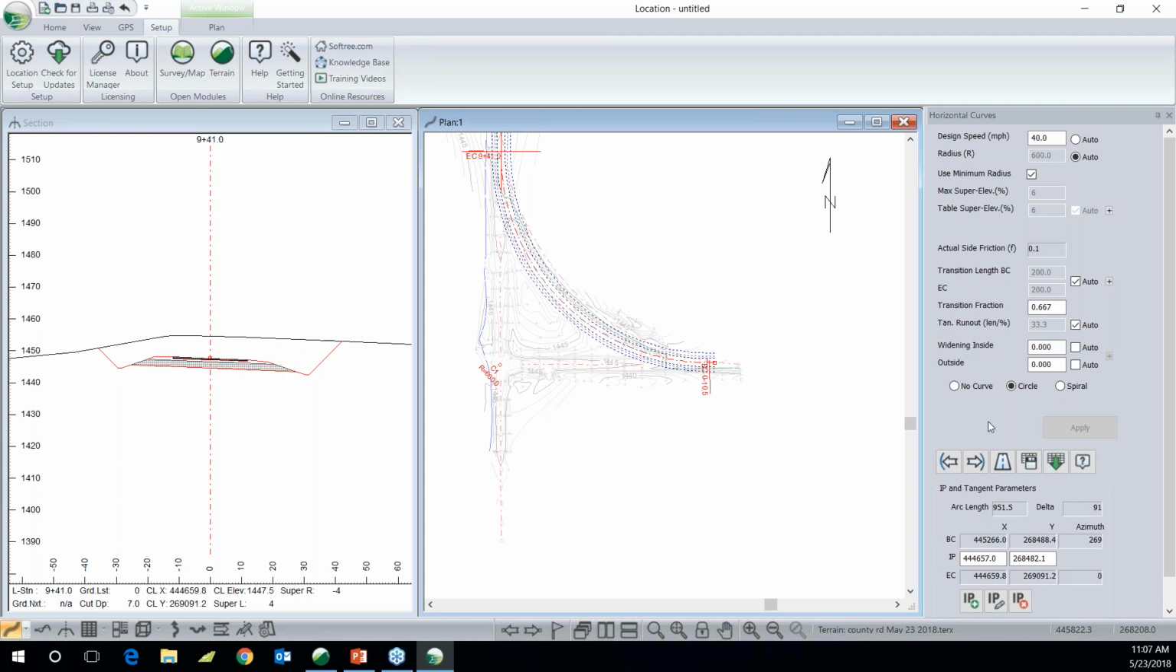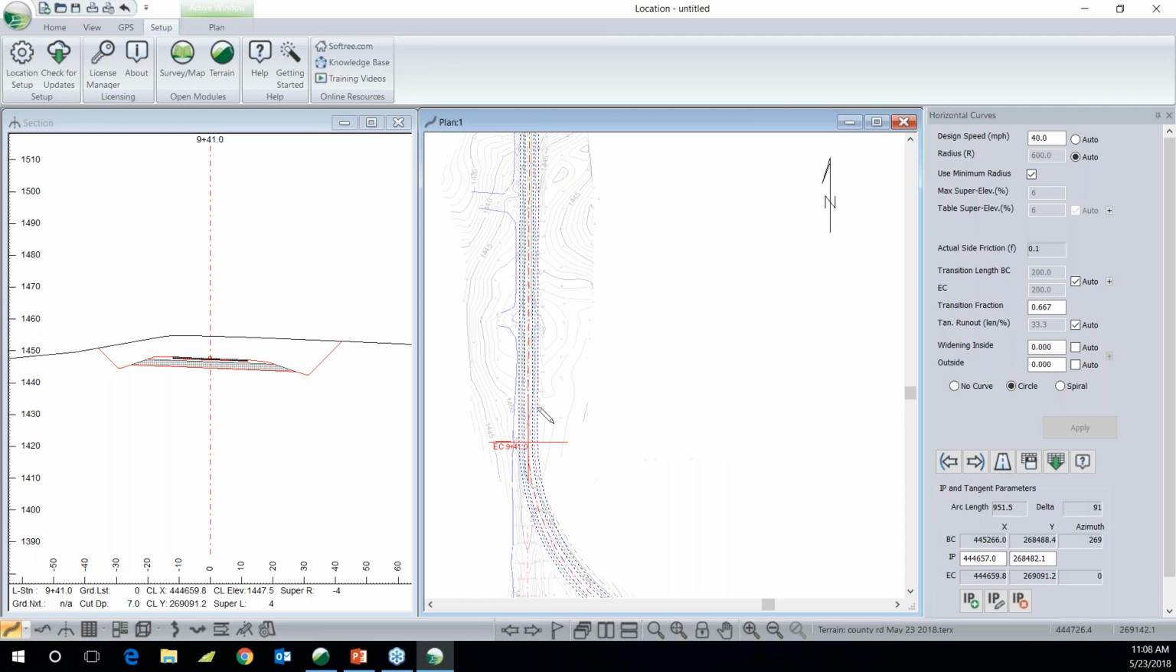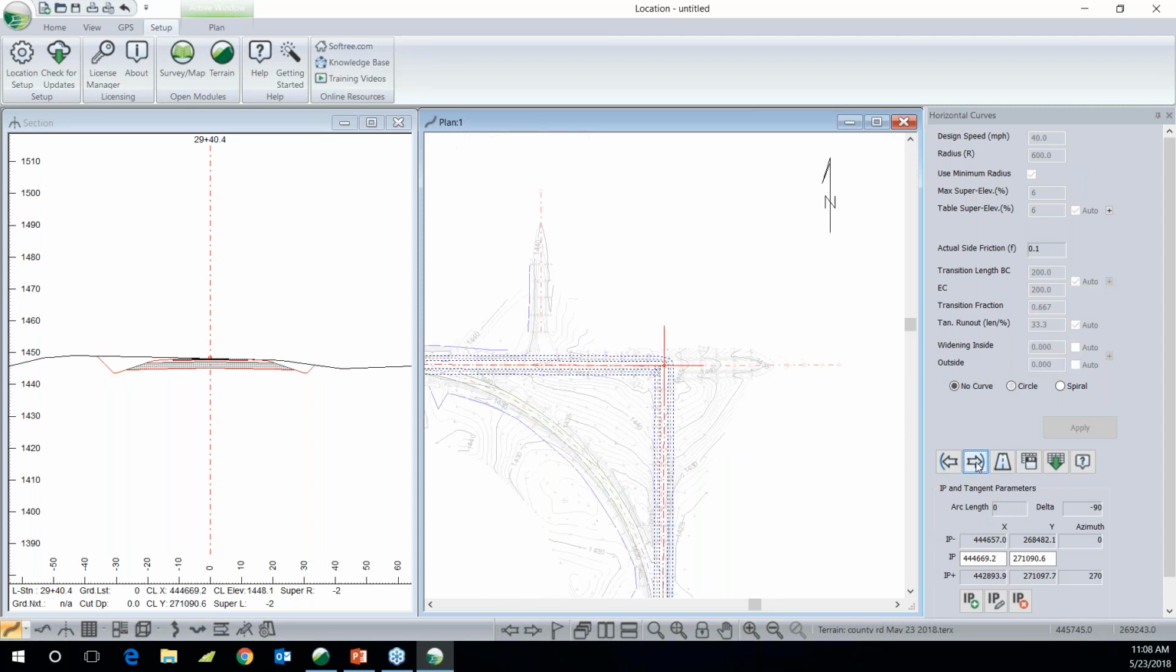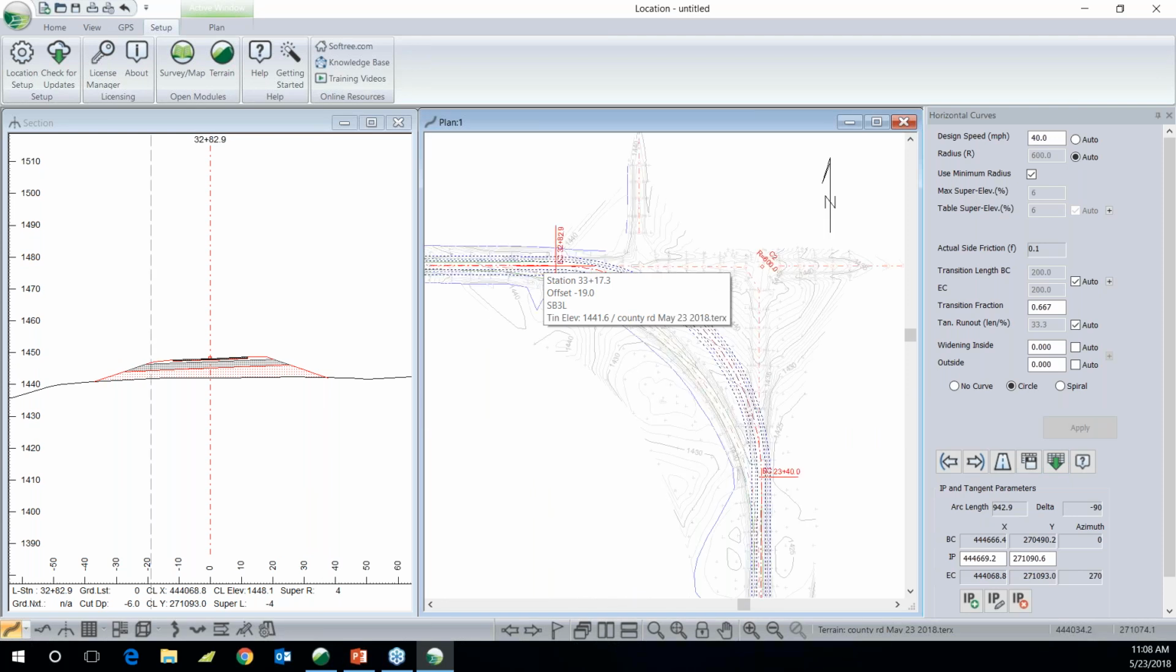Apply. Okay, so I've got a 40 mile per hour road. That's going to give me a 600-foot radius. Set that as my default. Jump forward. Get my default. Apply. It's also going to give me 6% super on my roads.